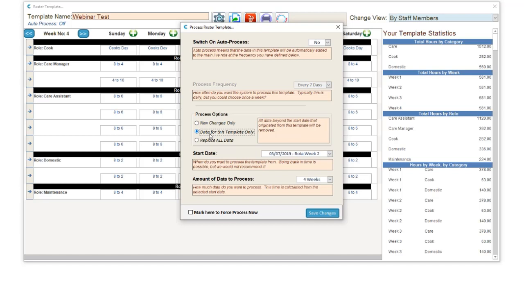If you wanted to, because you can create multiple templates, you could have a template for the cooks, a template for your nurses, a template for your cleaning staff, a template for your maintenance guy. Okay, you can have separate templates for these people. Now, if you were to have that configuration, then when you process that information in, you can select that only data for this template is going to be removed and modified.